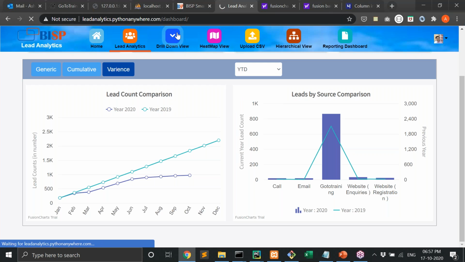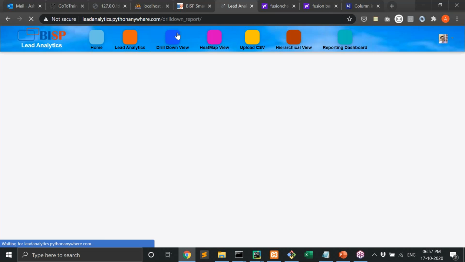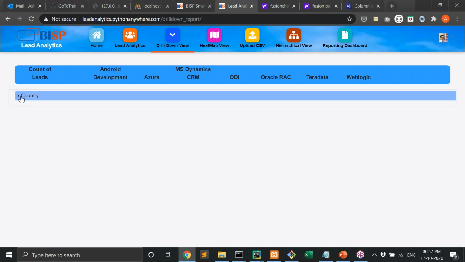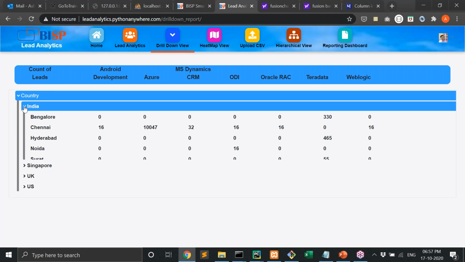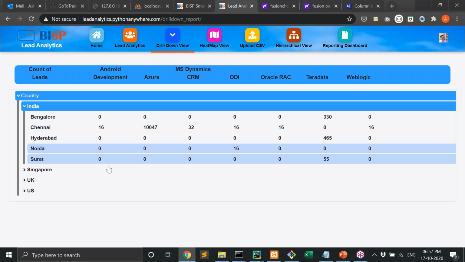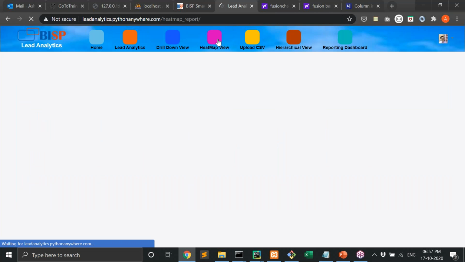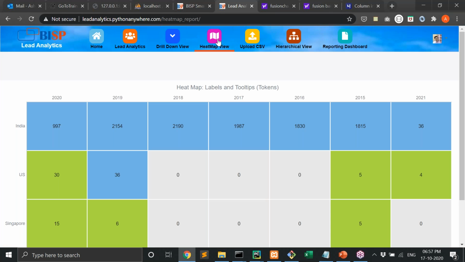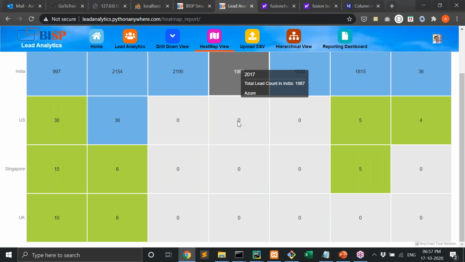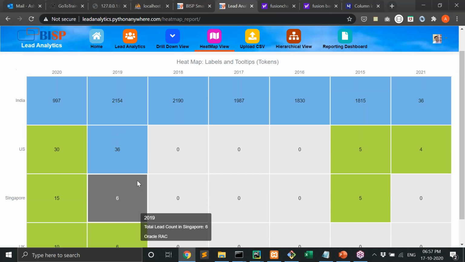Now, if you see here, drill down. What is drill down? Suppose I want to see only Indian data, look at this. That is called drill down. Singapore. So this is the advantage of showing the data in drill down. Another is the heat map chart. Heat map is another facility to visualize the data, just like bar chart and pie chart.